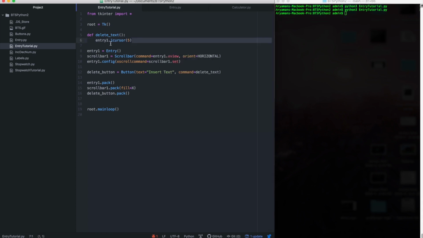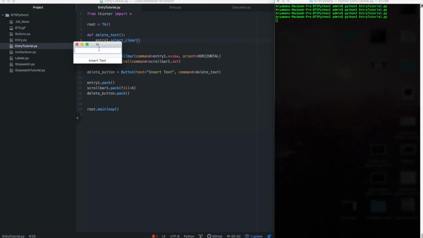And so next up we have select clear, and basically what it does is it just clears what you have selected. It doesn't actually delete the characters, it just deselects everything. So select clear, and if we run this, let's say I just have some characters in here, then I have some of them selected, and then if I click this button, there we go, it gets deselected. Let me select this again, it just gets deselected. That's pretty much it. That's all that this method does.